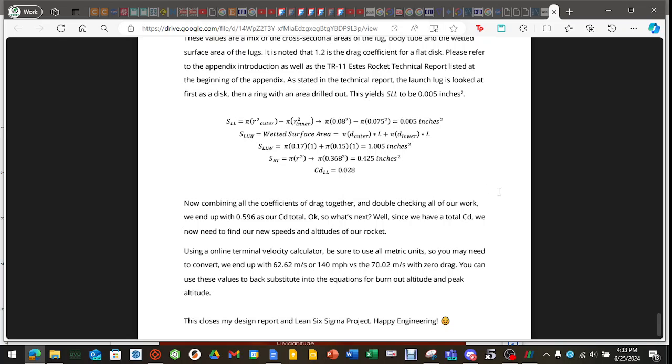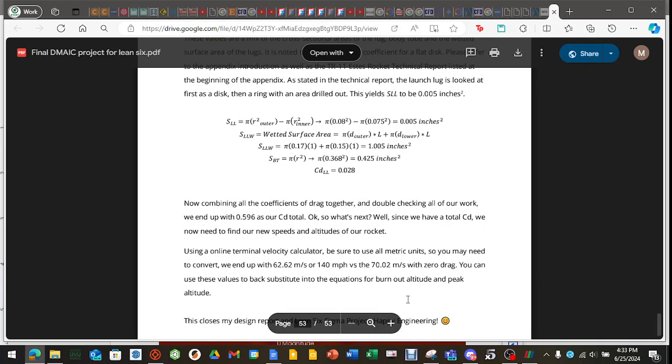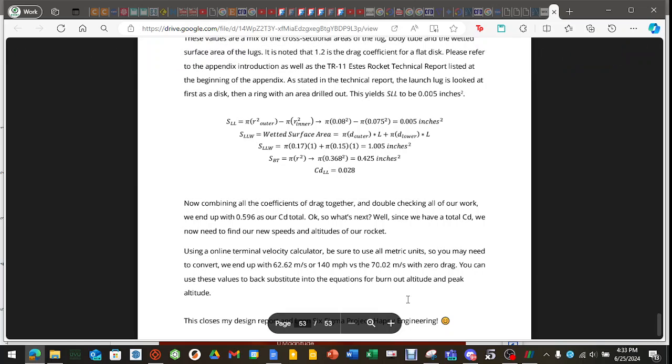I highly suggest following some Facebook groups such as the High Powered Model Rocketry, the Open Rocket, the 3D Printed Rocketry. That's a really good group where you can learn how to fully 3D print an entire rocket for high powered, not just model rockets, but we're talking extreme high powered rockets.